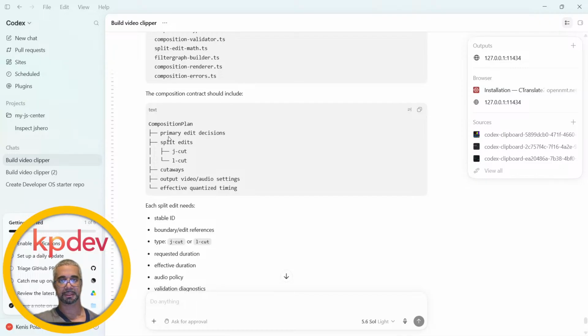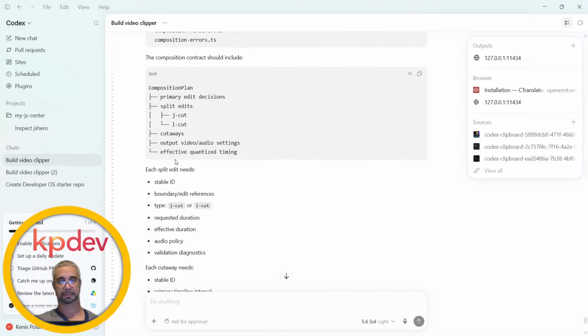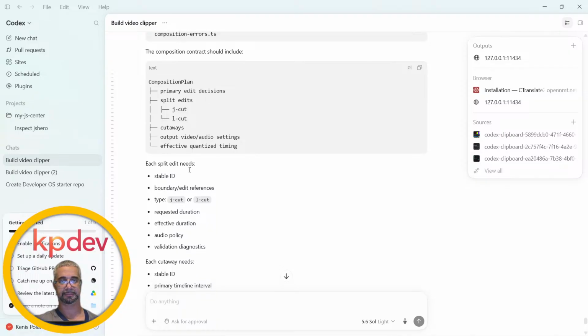It has composition plan, primary edit decisions, split edit. Well, this is actually the contract that we're going to give our senior developer. I believe we're speaking about how we're going to make it work, how we're going to make it happen. And these are the steps that we're going to take. These are the contracts that we need in order for it to do it correctly without, you know, just overriding other steps that we've already done, right? That's why it's called the contract, right?